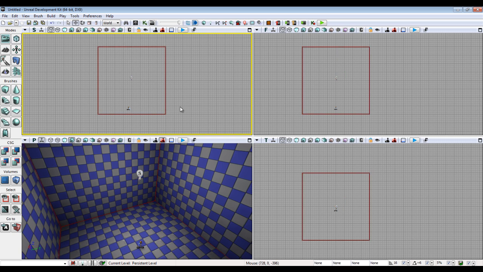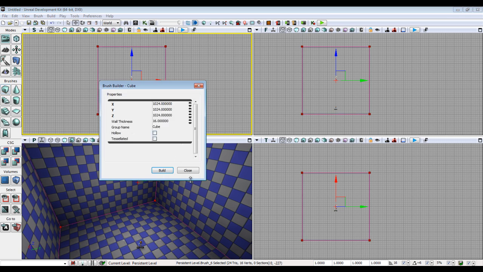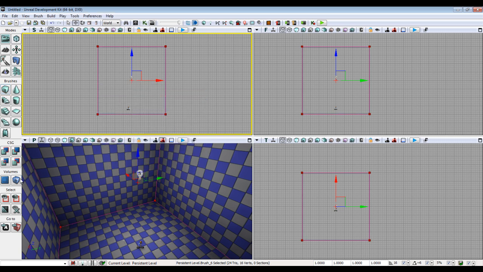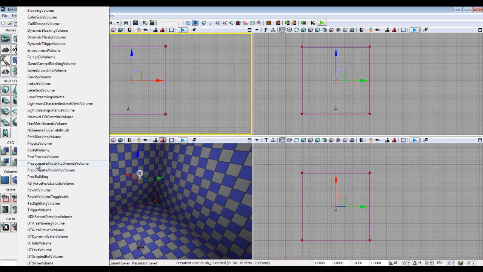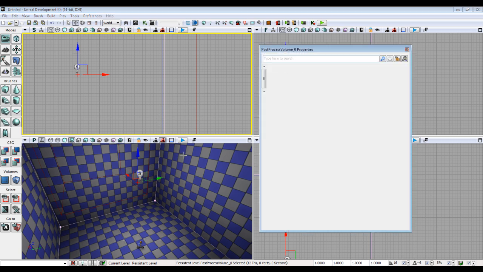If you wish to follow along with this video, create a blank map and create a room. Make sure that the room has a light and a player start actor before you begin. Now, select your builder brush and right-click the Volumes button. You want to select the Post-Process Volume. Select the volume and hit F4 to bring up its properties.